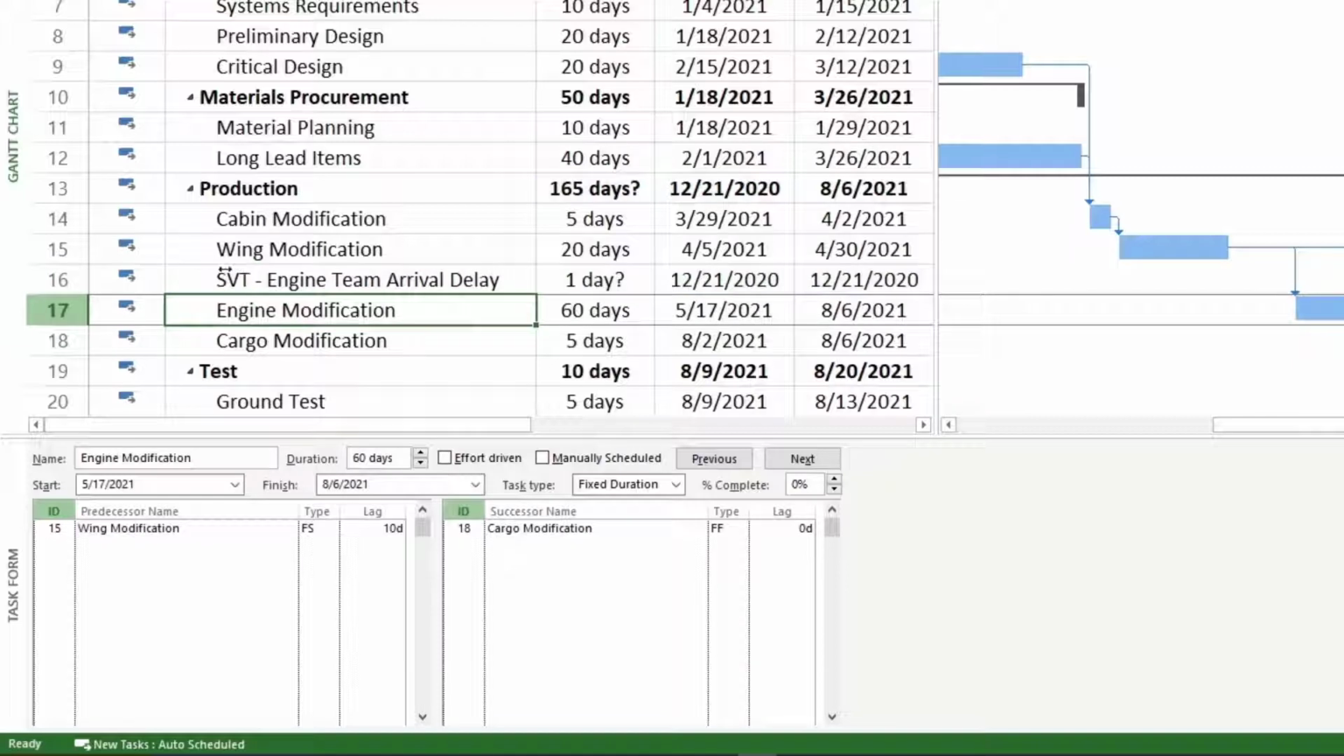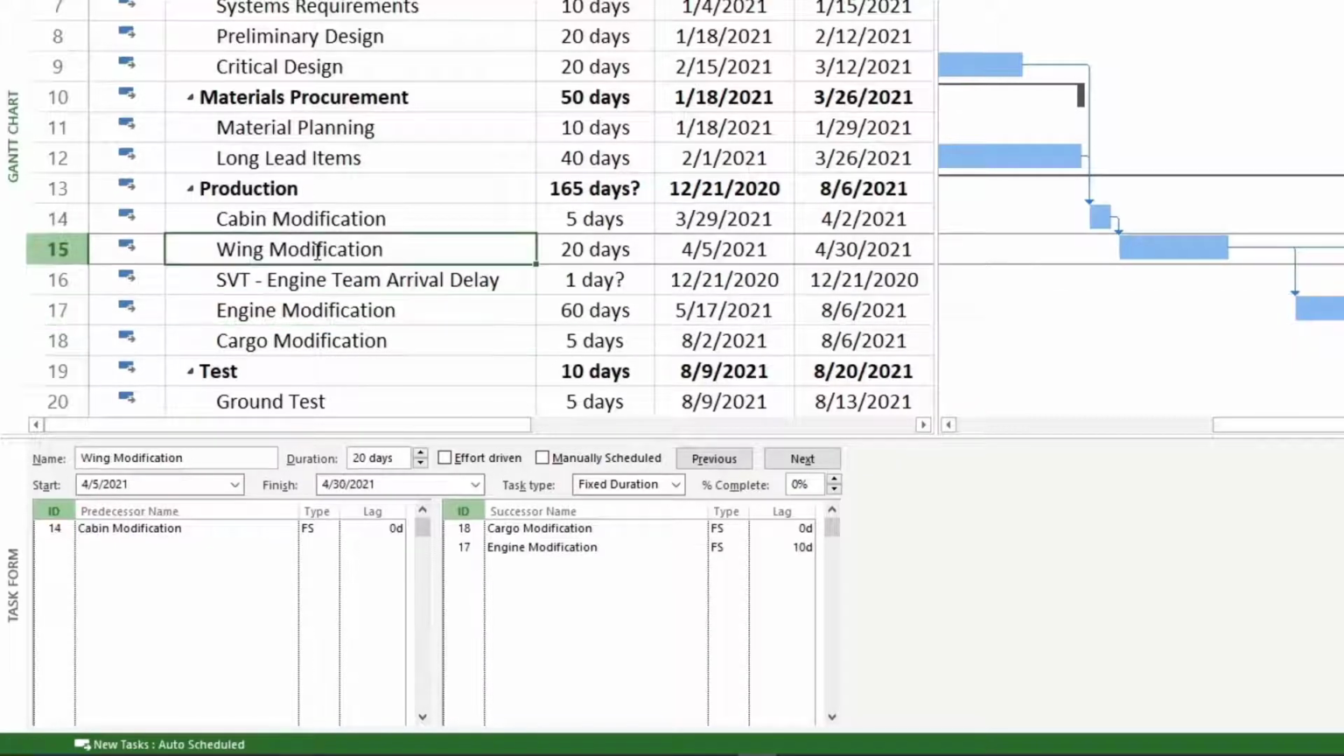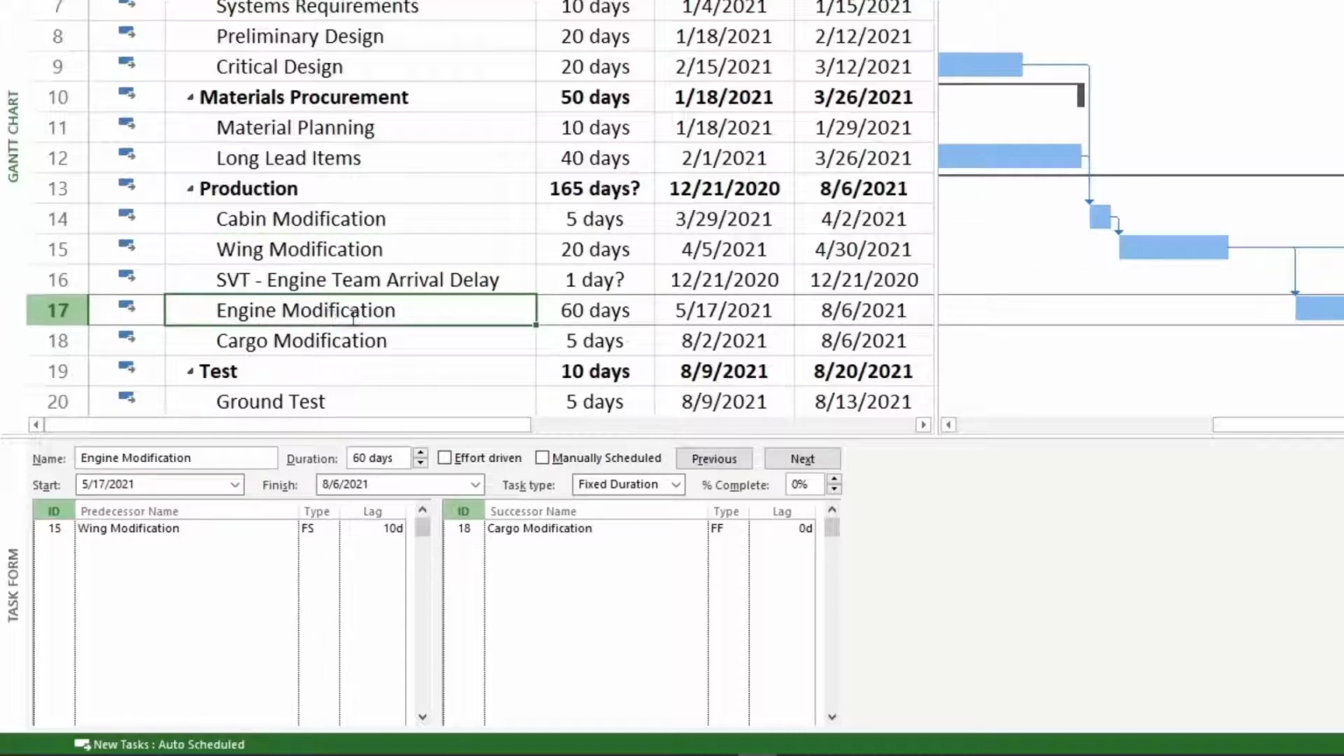This is because when I talked to my project team, they told me that there's going to be a delay between wing modification and engine modification because the engine modification team cannot arrive to help us until 10 days after wing modification. So that's a resource issue.